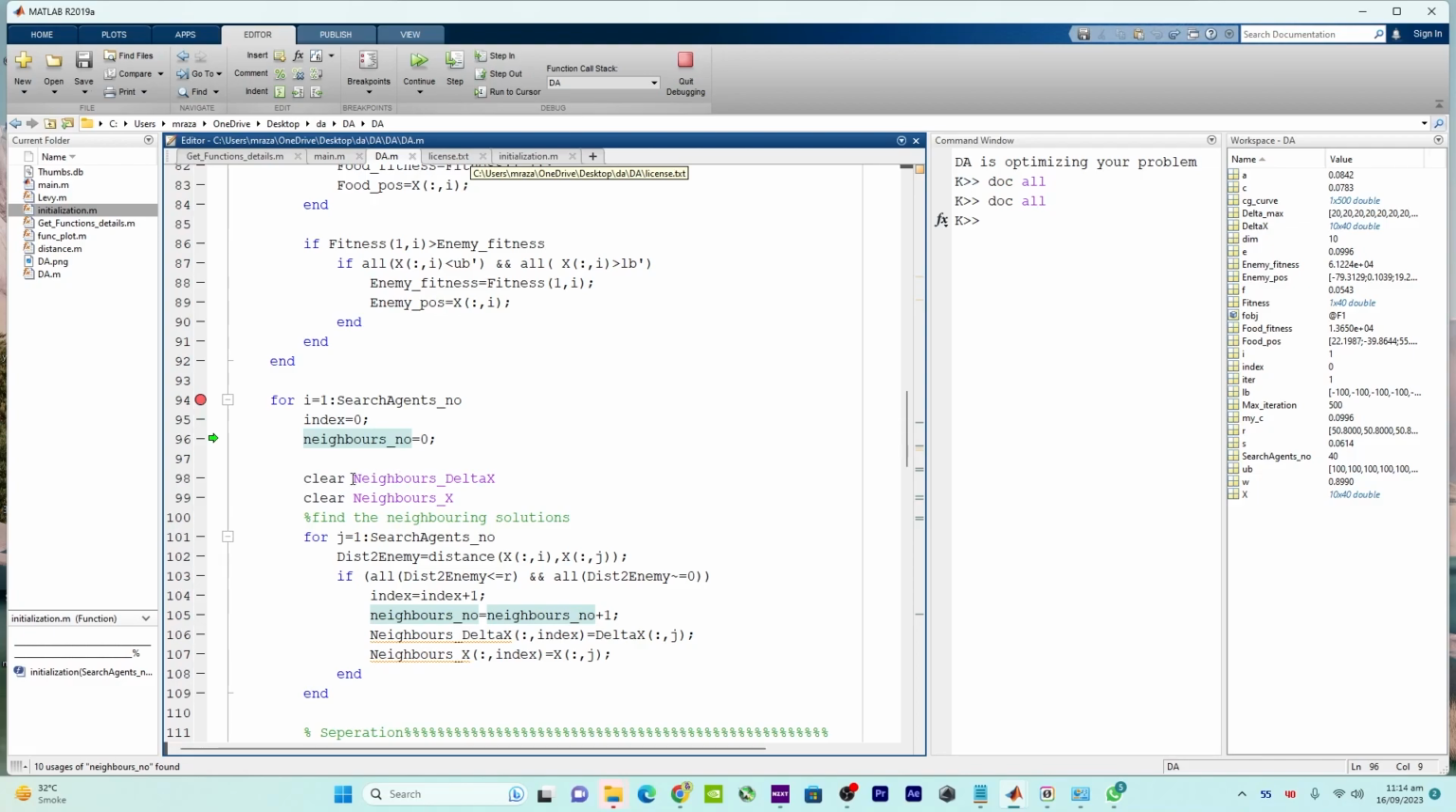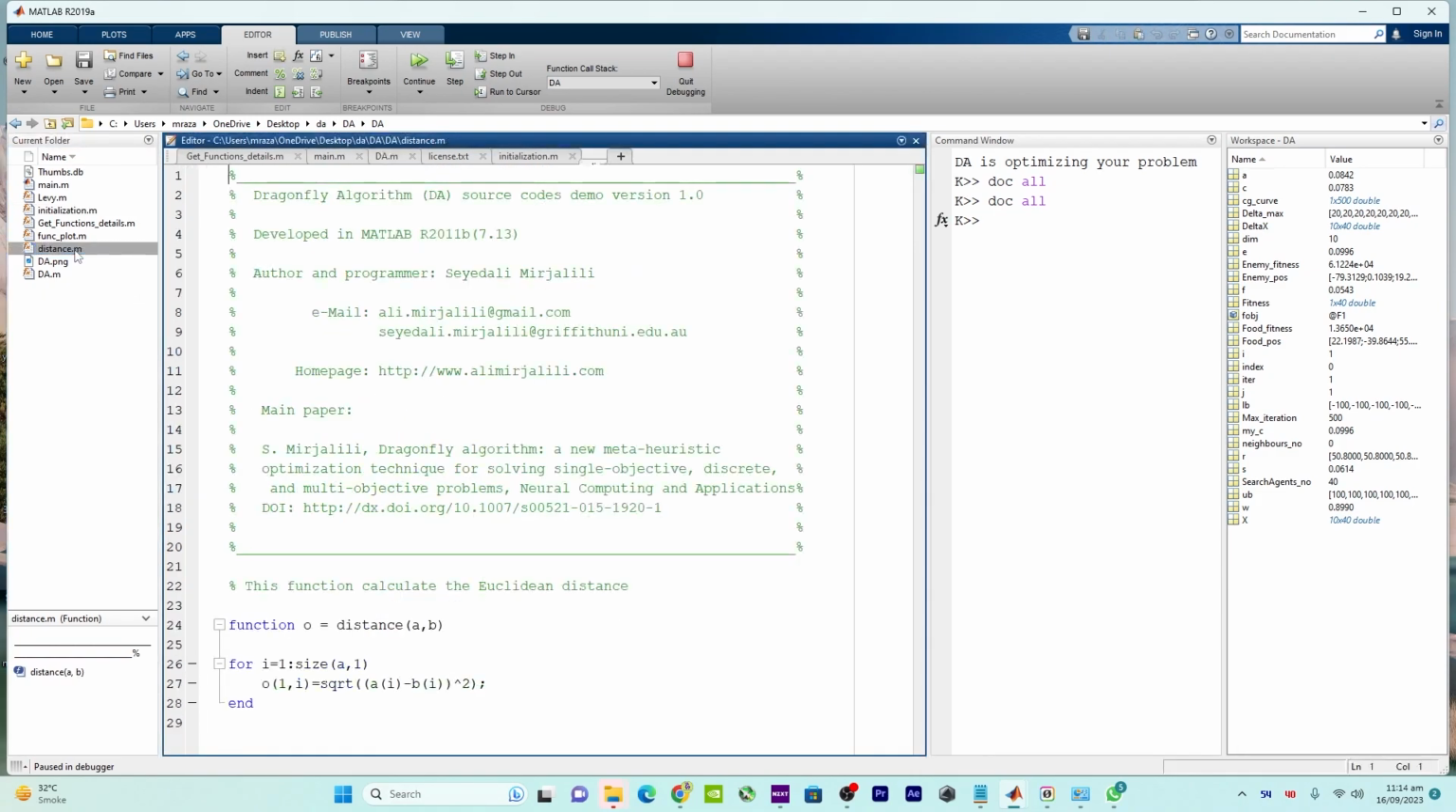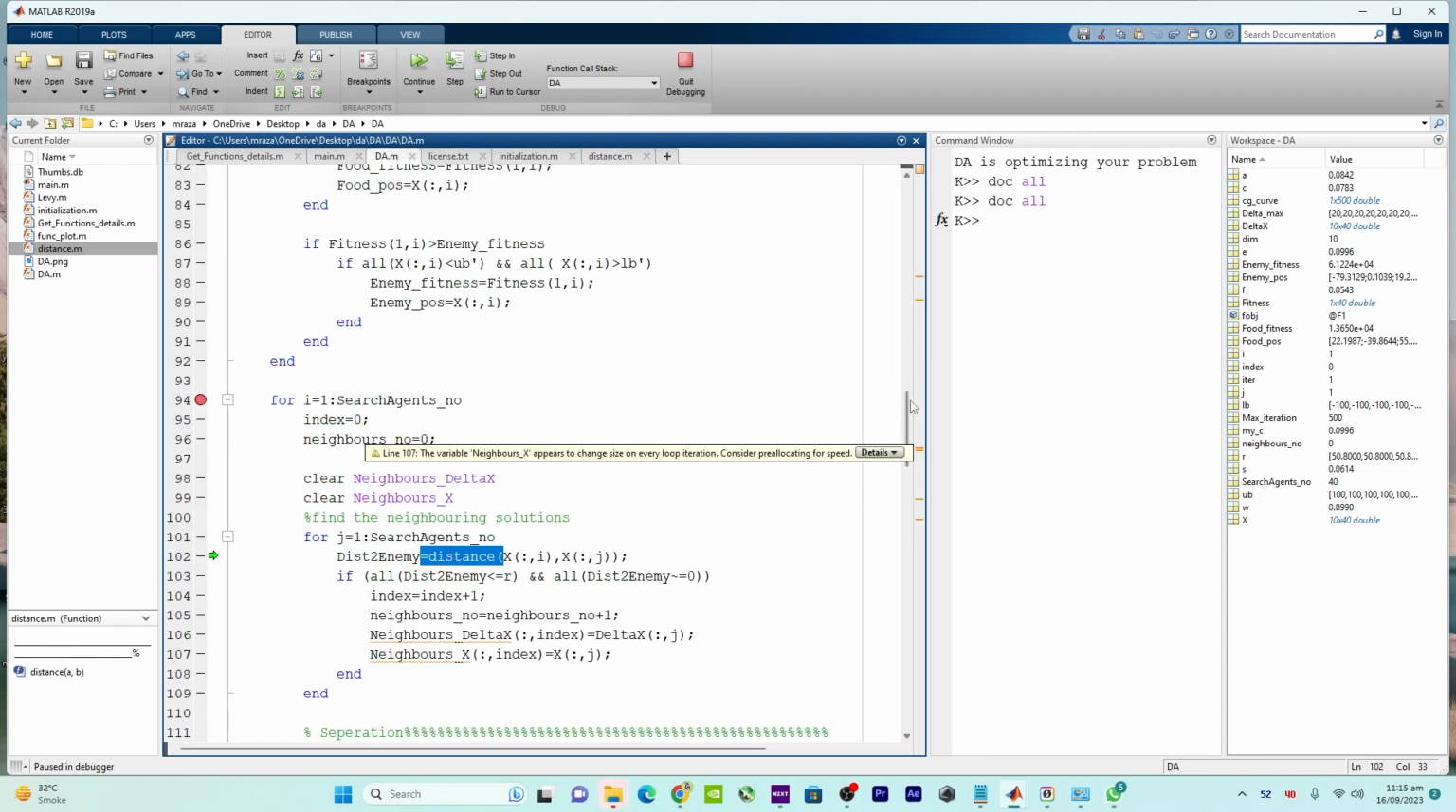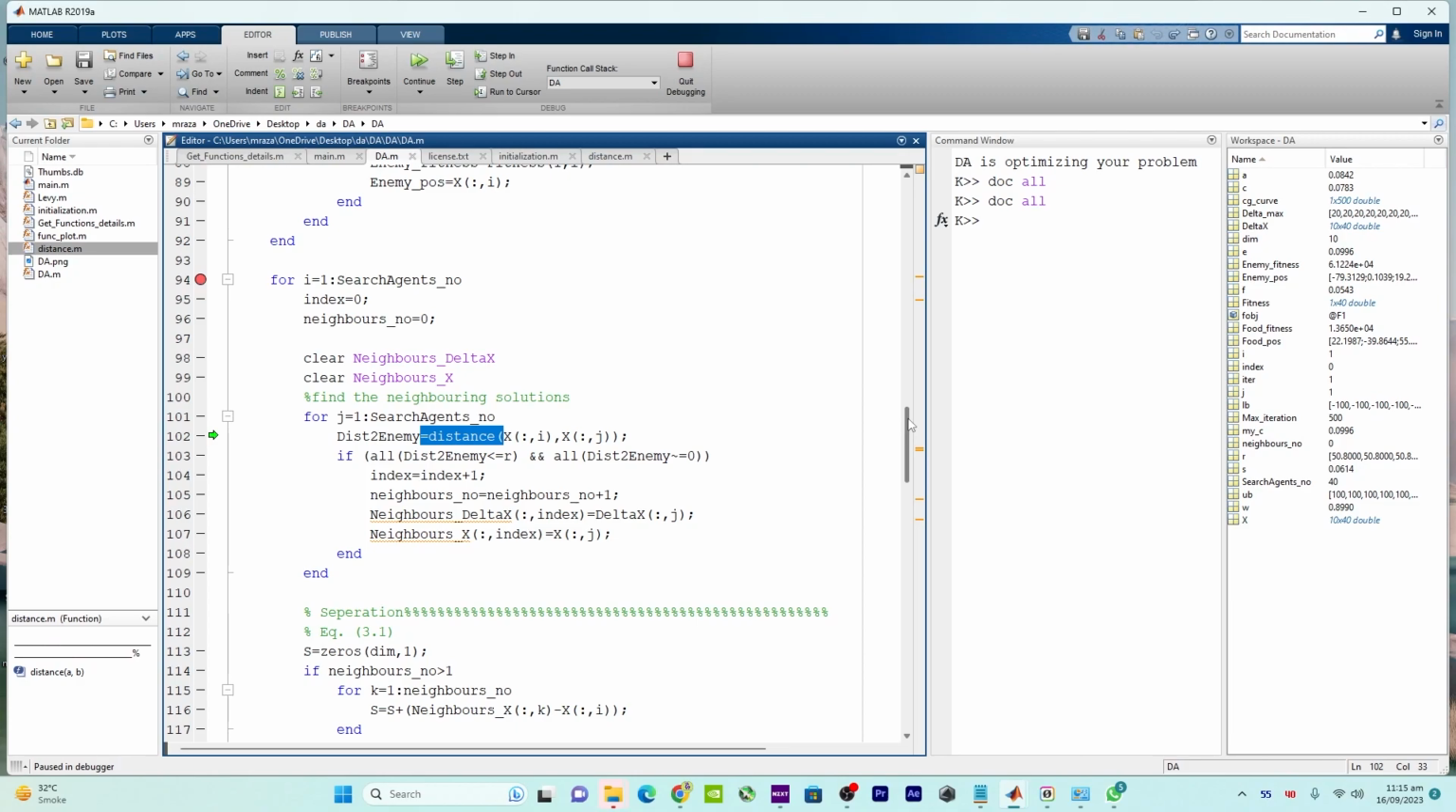And now clearing these variables, neighbors x and neighbors delta here. There is another command for a MATLAB built-in function. Sorry, this is actually the file distance.m. Inside distance.m, this function calculates this distance, which is actually used in this optimization algorithm.